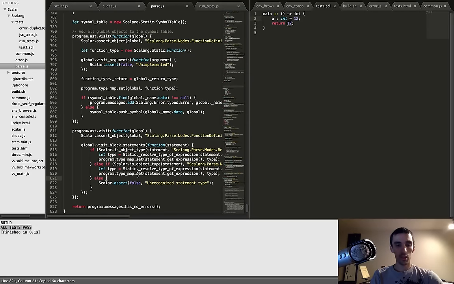And then we have a map of all of the nodes in our abstract syntax tree, and we're going to map all of those nodes to the type. So as we go through our program, we're building a list of this thing is of type this, and that thing is of type that. Okay.